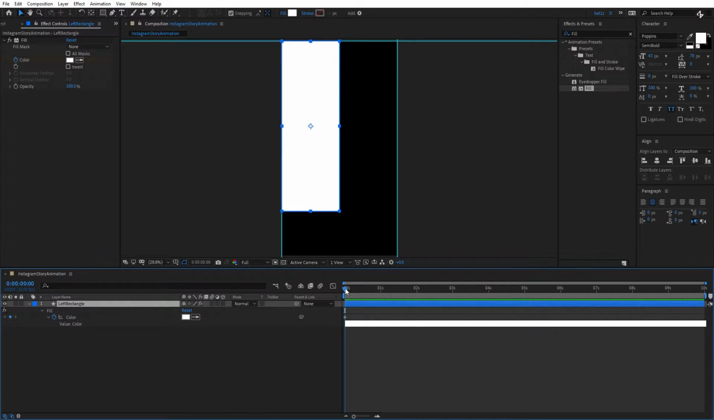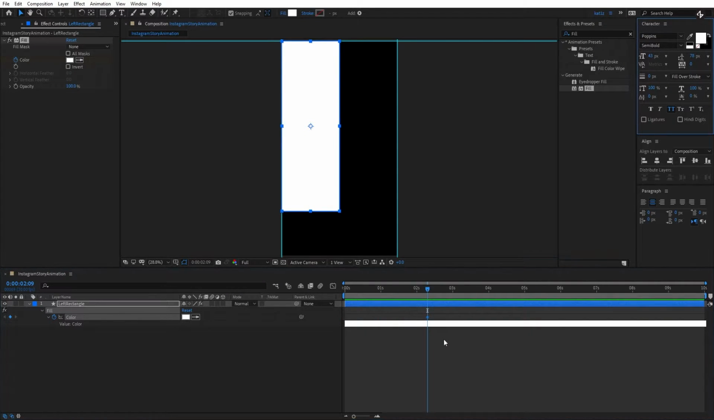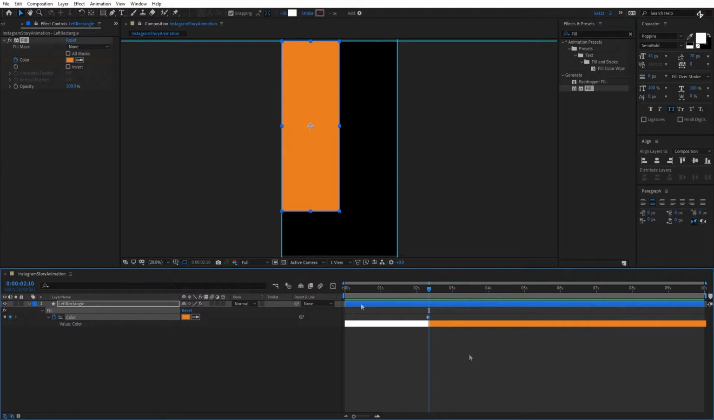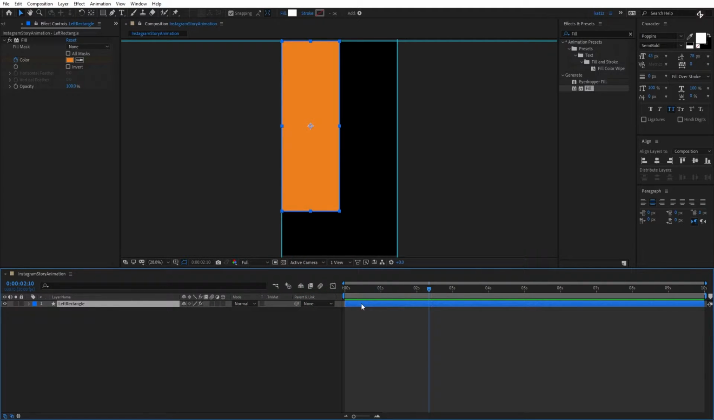Now we will position our time indicator at, let's say, 2 seconds and 9 frames, and I will make sure to move this keyframe there. Now I will hold Ctrl and press the right arrow to move only 1 frame ahead, and I will change this color to the second one, which is the orange one that we have. Hit OK.